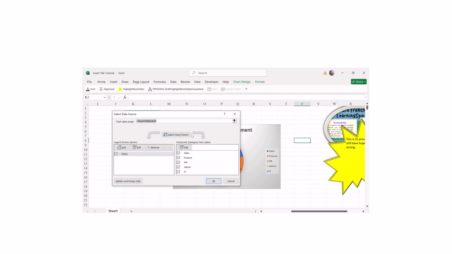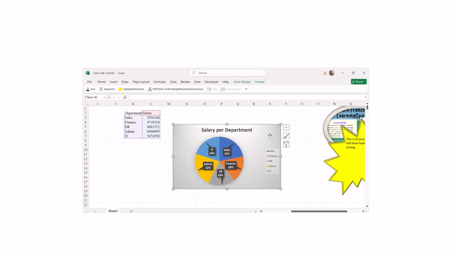See select data, you can again select where you want your data to be. You see, I can increase, you can maybe extend it up to L10 or L20 depending on where your data ends.